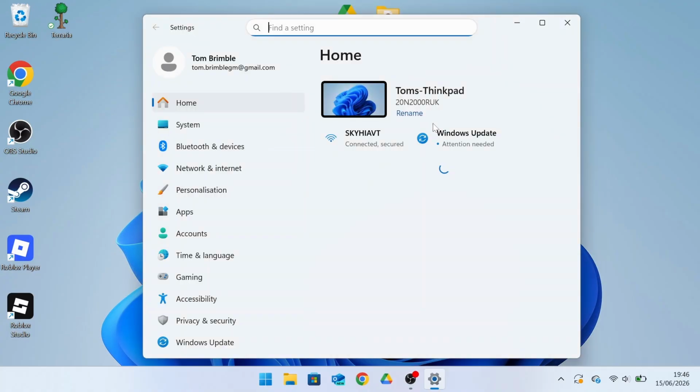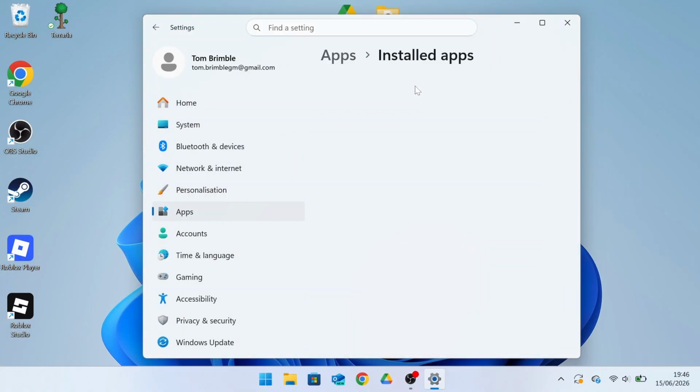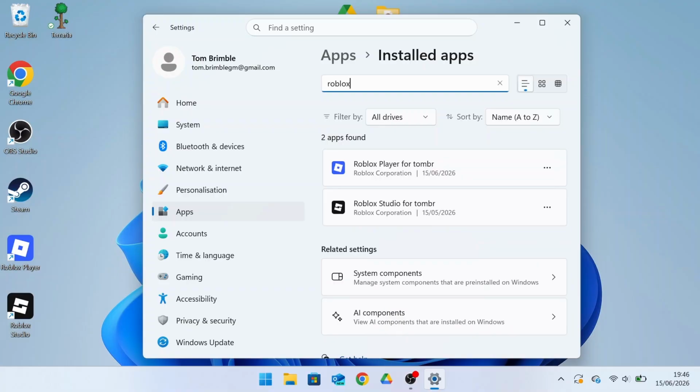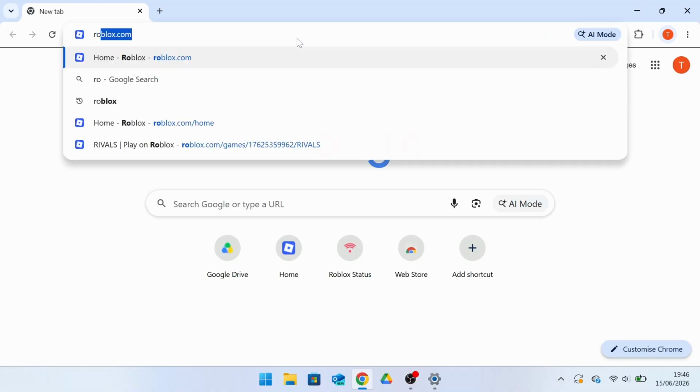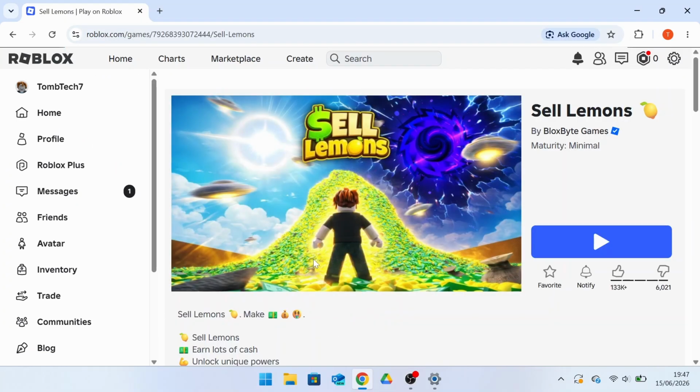If it's still not working, what we need to do is go into Start, go to Settings, press Apps, press Installed Apps, and now search for Roblox. Press on the 3 dots, and press Uninstall. Do this on both Player and Studio. Now open a browser and search roblox.com. Open up a game. Now you need to press the blue button and follow the instructions on how to reinstall Roblox.